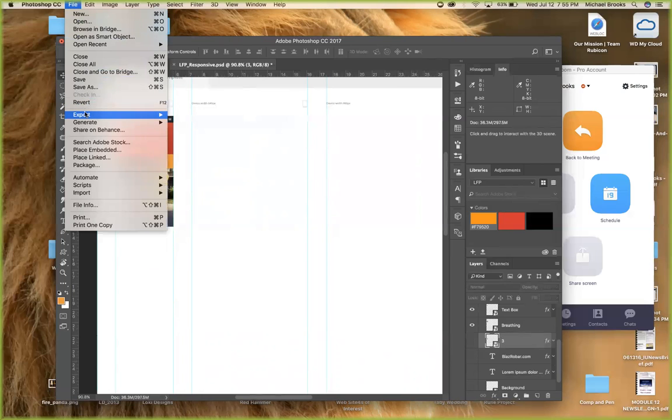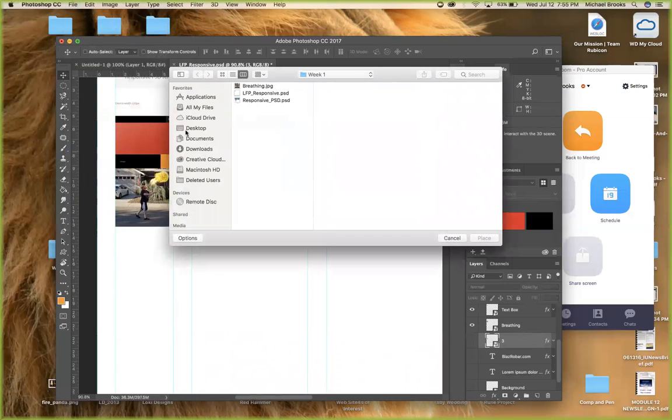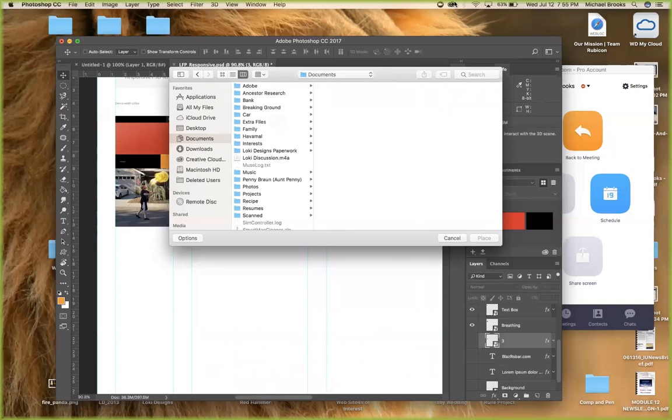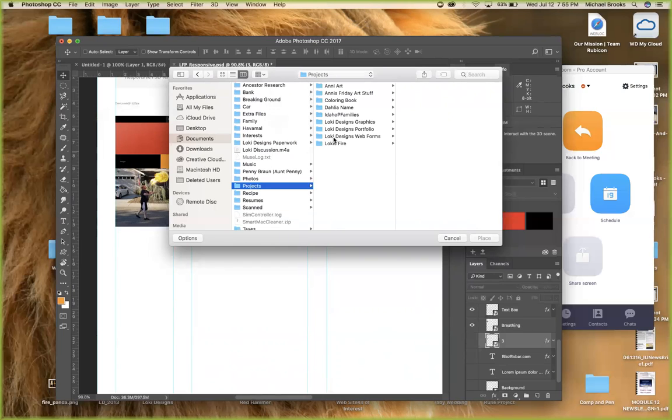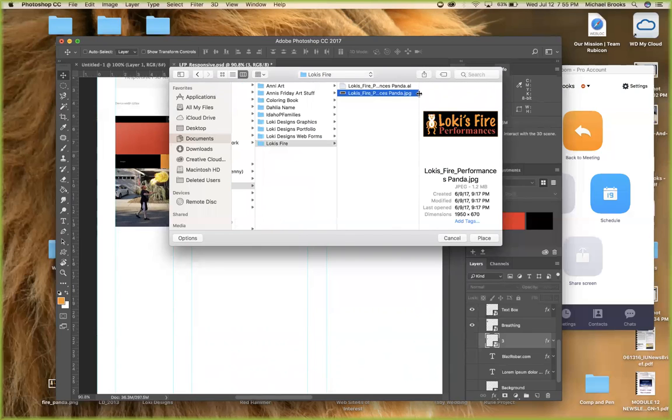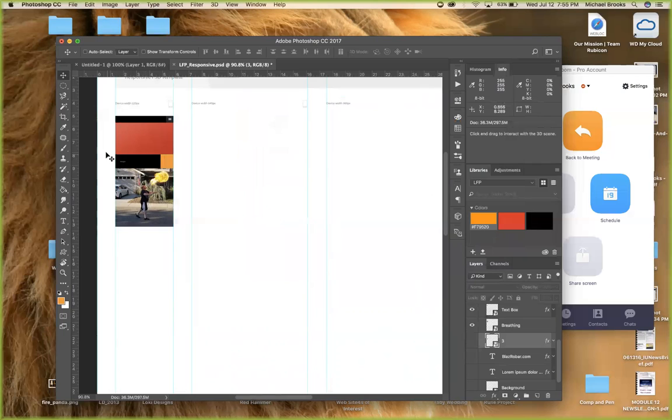File. And we're going to Place. And let's see, where do I want to go get it? Okay, projects, Loki's Fire. And there's my panda. That's my logo. So I'll come back and grab that later. I know you had that for the other classes too. Yeah, it's my cute panda.